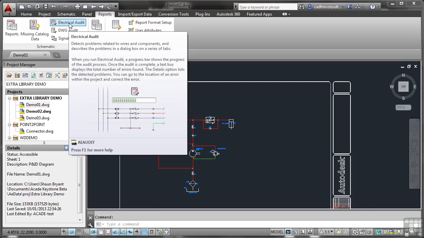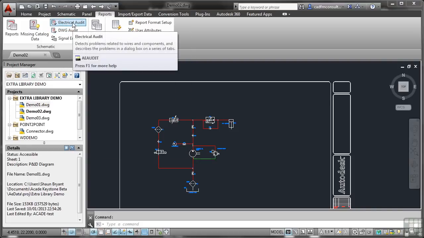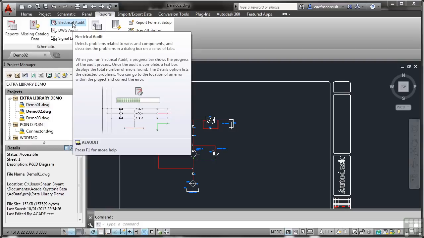So for example there, the flyout tells you if I hover over electrical audit and just pause, can you see the flyout there? That's a lovely new feature in the later versions of AutoCAD. It tells me what electrical audit does. You can do that with any command in AutoCAD.